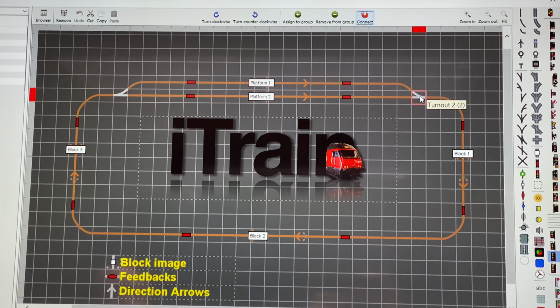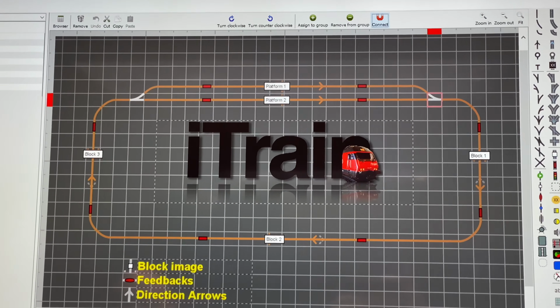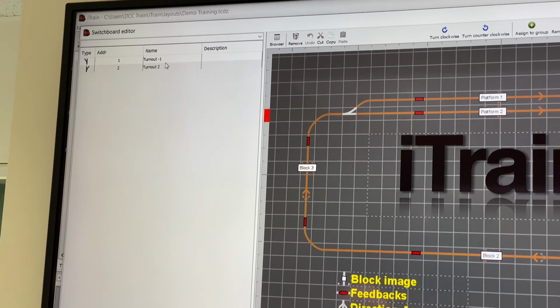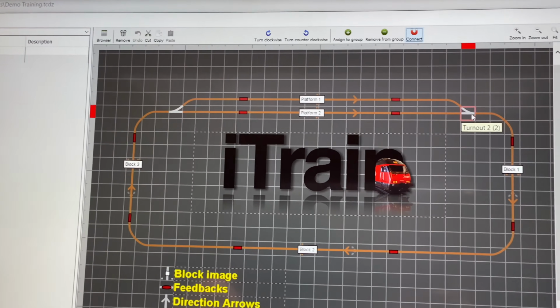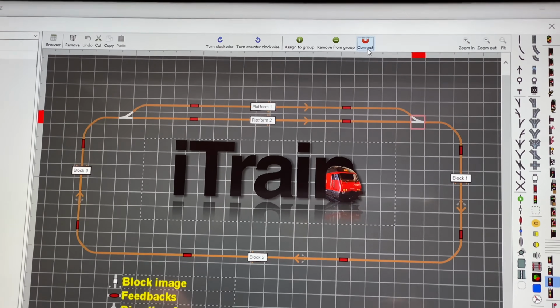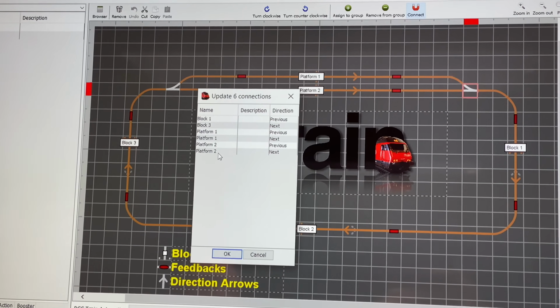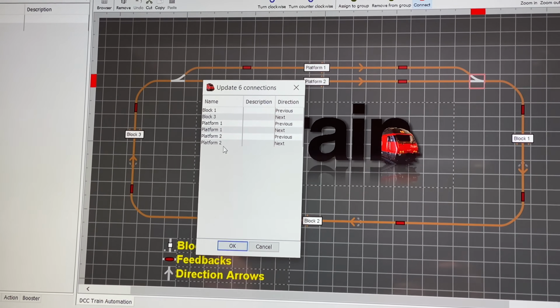Okay, so I've now assigned a name and address to the other turnout. If we look on the left side here at the accessory list, we can see the first 2 accessories we've created. Now we've created those accessories, we need to make sure the connections between the blocks are correct again. So if you press the connect button, here we go, it finds all the connections.